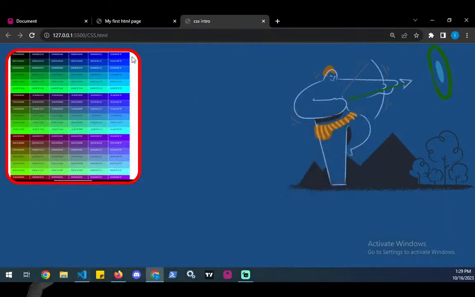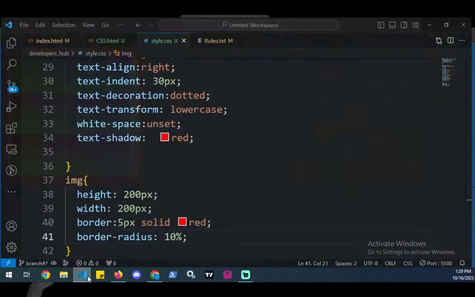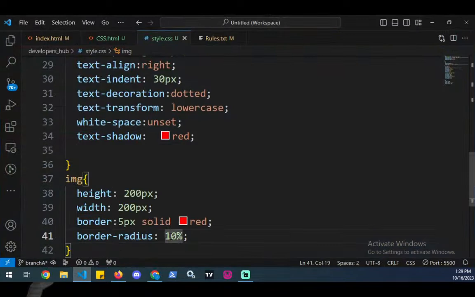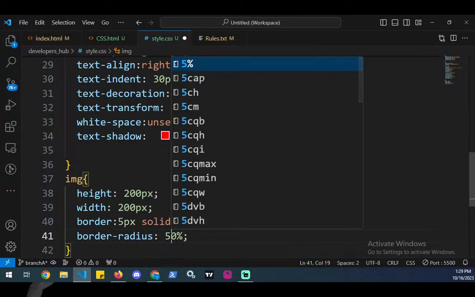Can you see it here? Have you not seen a website before with an image with rounded corners like this? This is what it does. So if we go up to 50%, it's going to look like a circle.